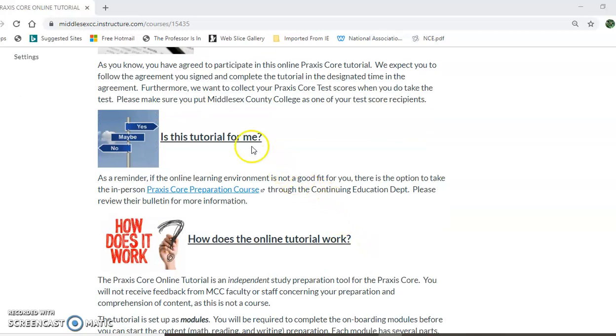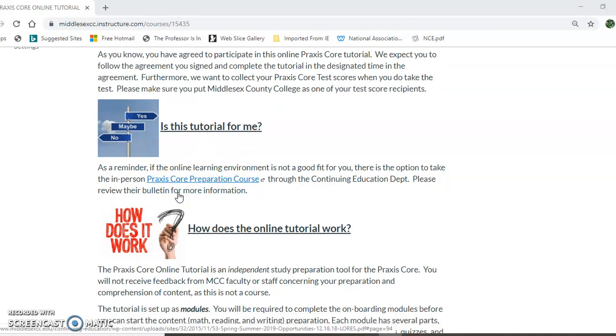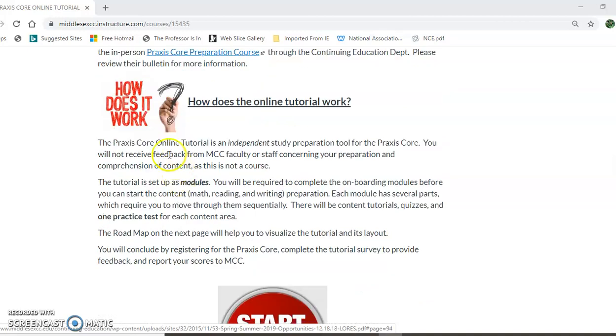Now, I want to point out to you that this tutorial may not be right for certain learners. And so there is an option to take an in-person Praxis Core preparation course. It does cost money and it is offered through continuing education. If you'd like more information about that, you can just click on this link and that will take you to their bulletin.